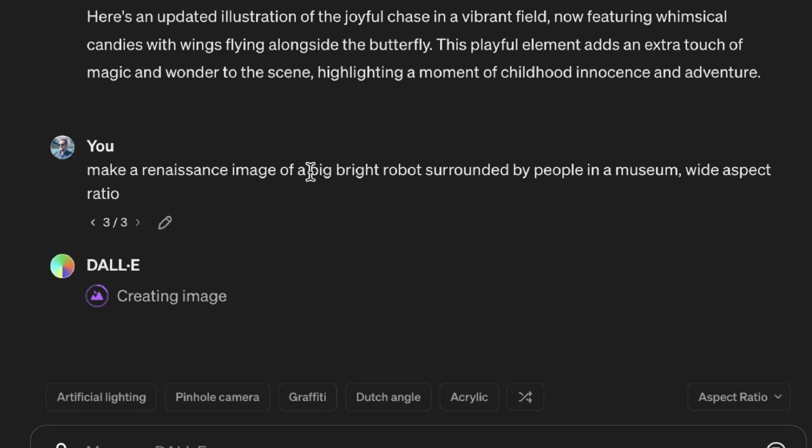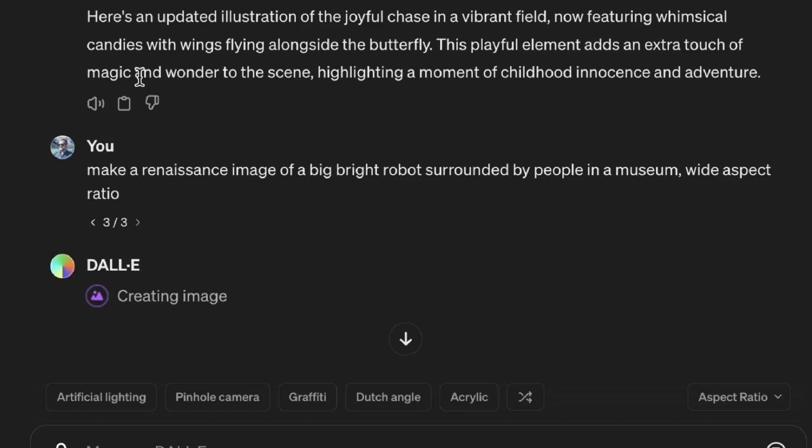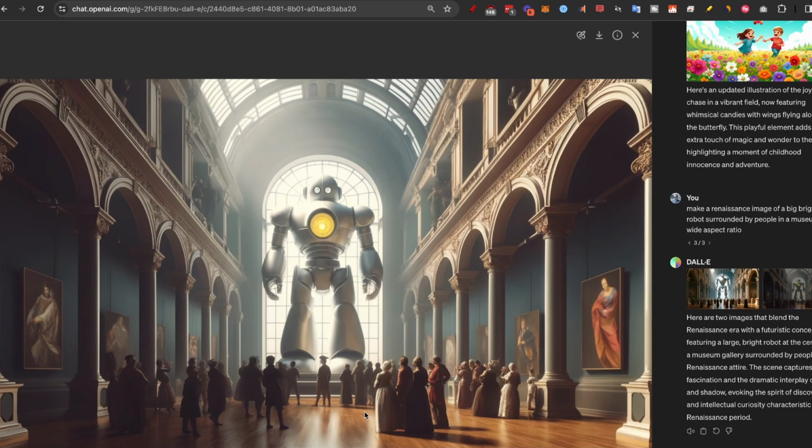You can prompt it make a Renaissance image of a big bright robot surrounded by people in a museum. My favorite tip is to add the word bright. You see that the first iteration wasn't that great. The second iteration wasn't that great, but now this is the image that we got. Hey Elon, when are you building this? I highly encourage you to test out the mix between Renaissance and future tech.